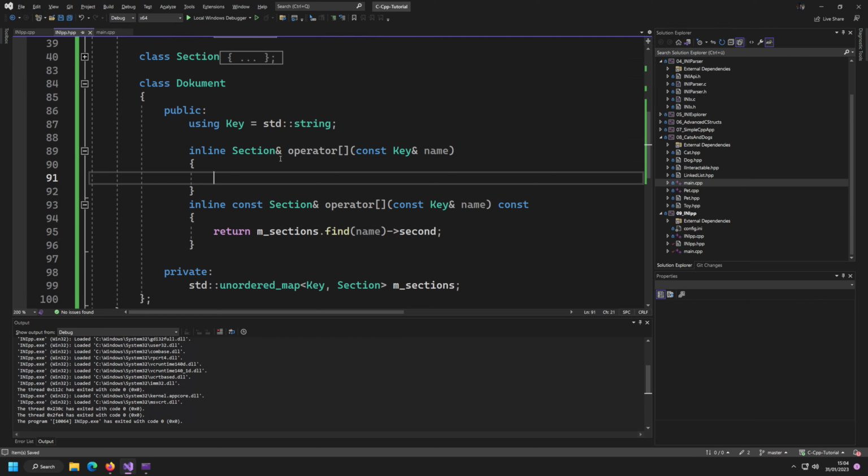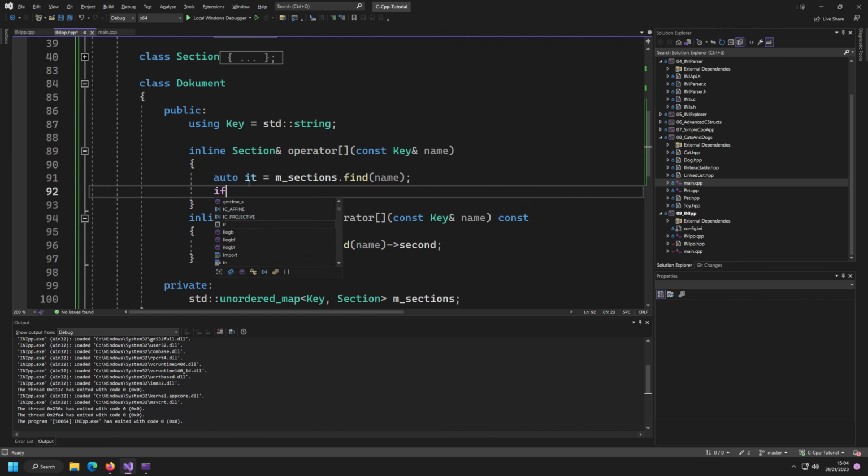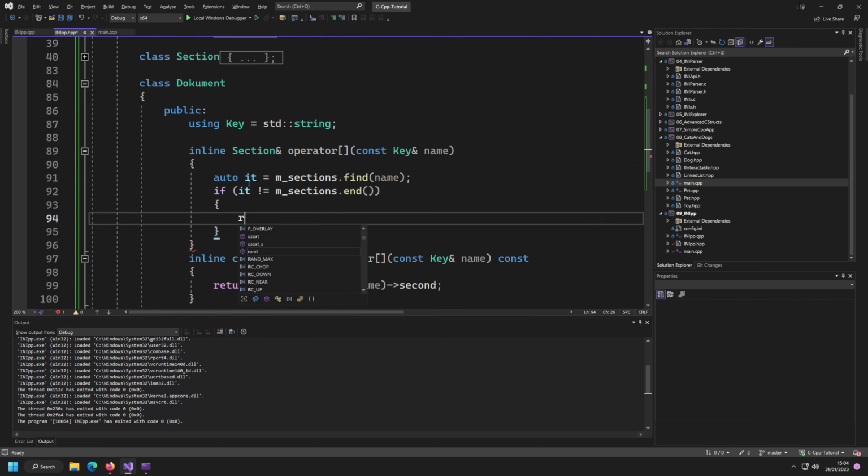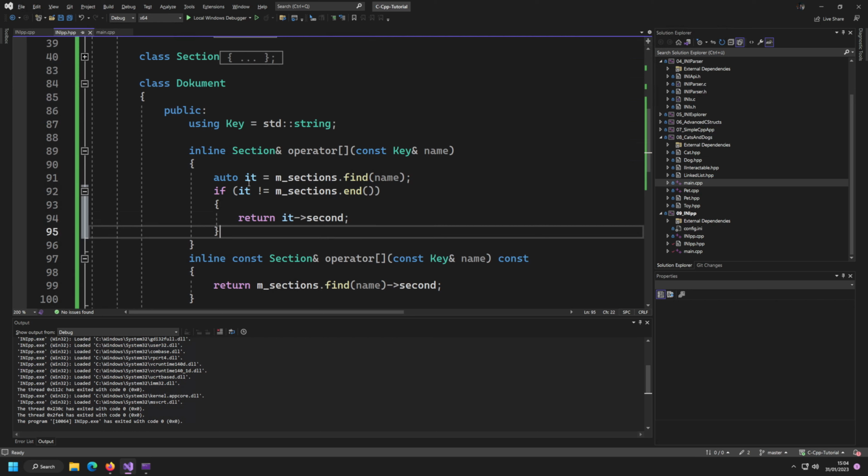Now what I want to do here is create a section on the fly. So how am I going to do this? Well, first of all, I want to have an iterator. The iterator is going to be retrieved by finding it. I'm trying to find this by the name, and this is going to be assigned to the iterator. Now, if it's already existing, this iterator will be valid. If it's not existing, the iterator will be end. So if iterator is not equal to m_sections.end(), which is the end iterator, we can return it->second. Very simple. If it's not equal to end.